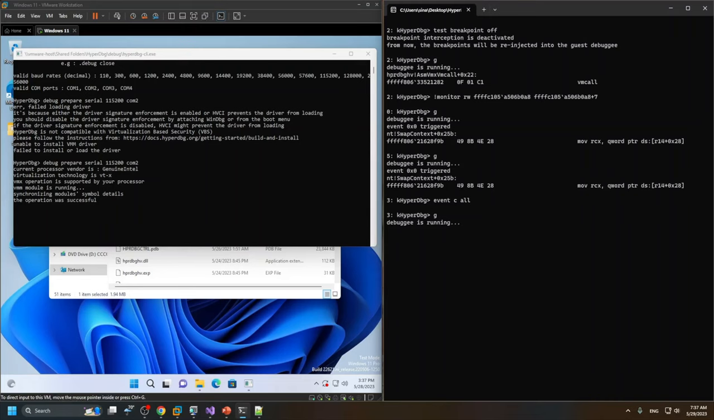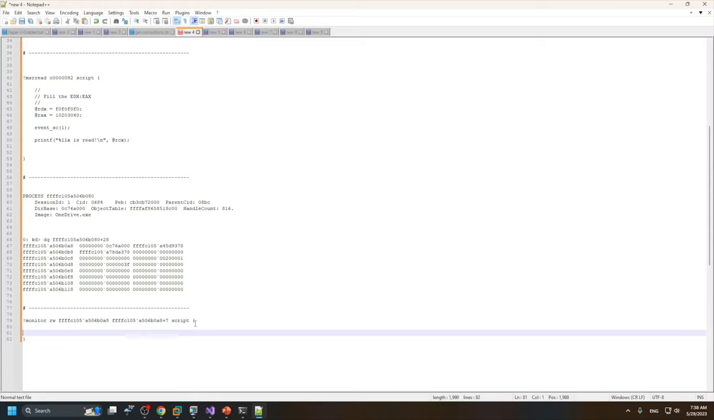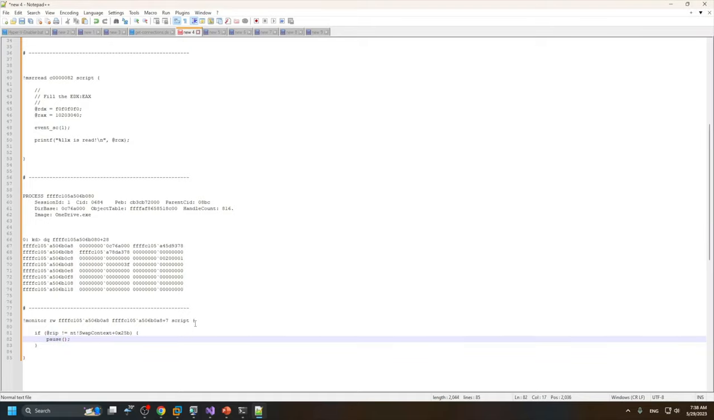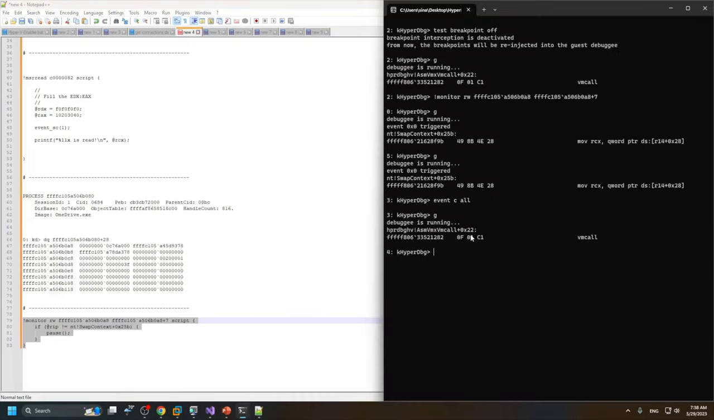So probably it's not a good idea to use it like this, or we can also change the script to not intercept it in the case of this function. So we have to write some scripts. Or not intercepting if RIP is not equal to this address, then pause the execution. That's it. Let's run that in the target system.